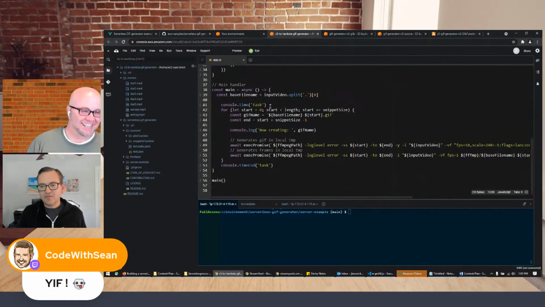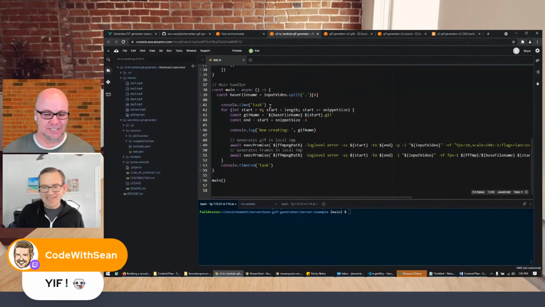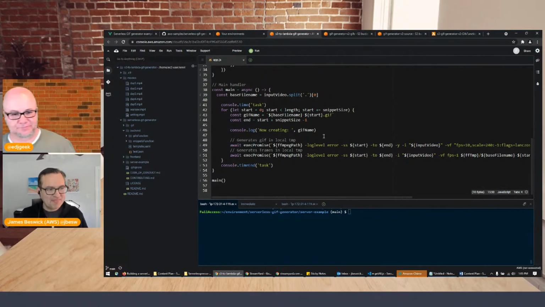If I scroll down. I like that. Coder Son says it's GIF. I'm with that. We're going with that. I mean, let's pick that one, yeah.